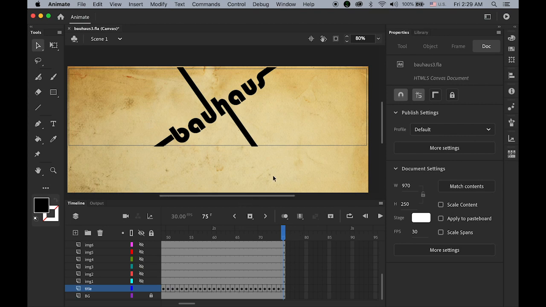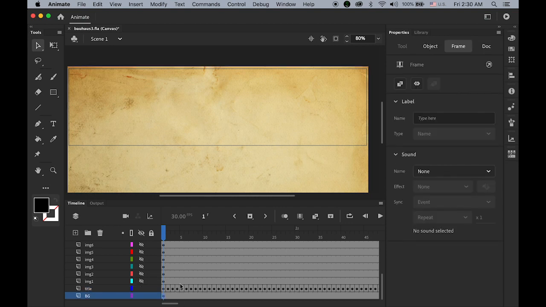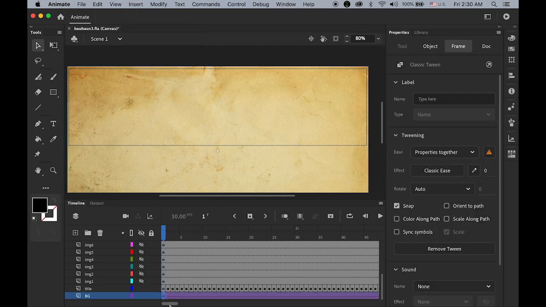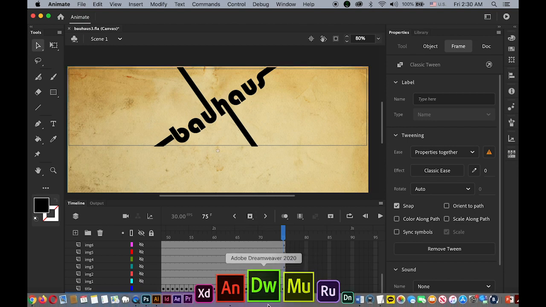Next thing is my background image, which is just starting with the same opacity value. As my Bauhaus title is animating in, I want a fade-in effect on my background image. So let me select my background image, the very first keyframe, go to the Insert menu, and create a classic tween, and on the last frame, insert the keyframe.